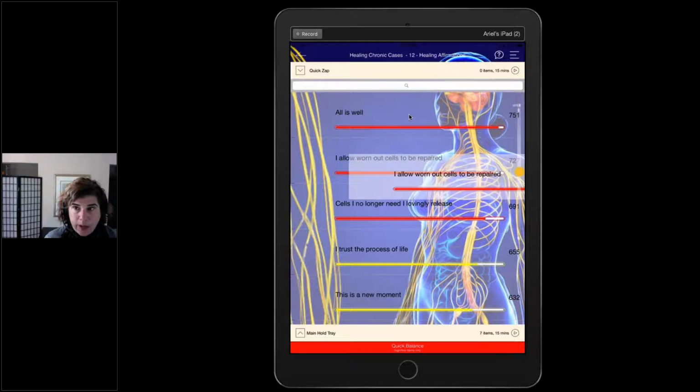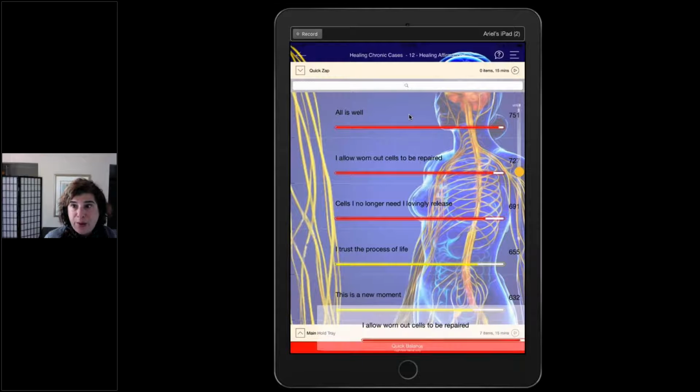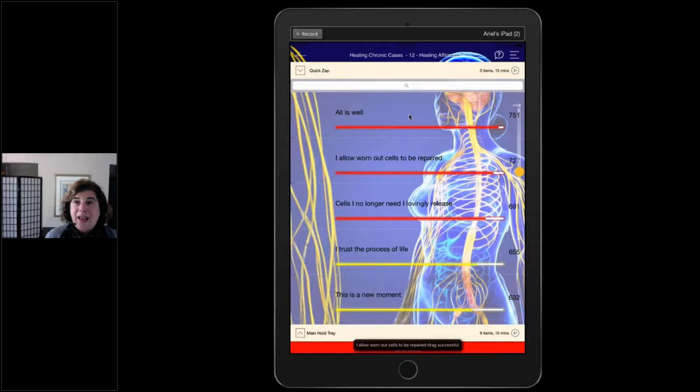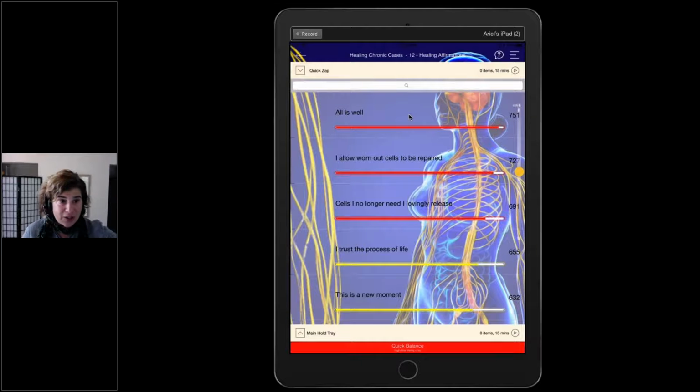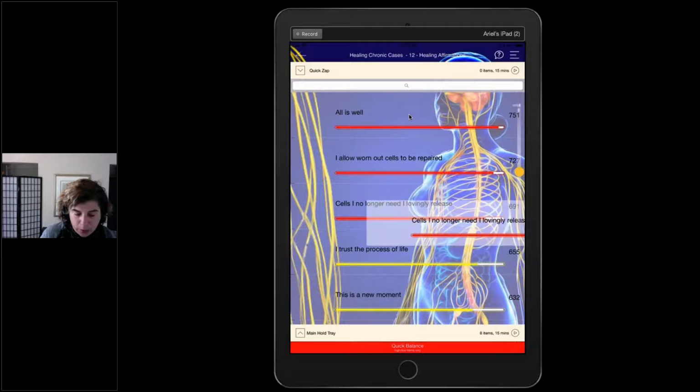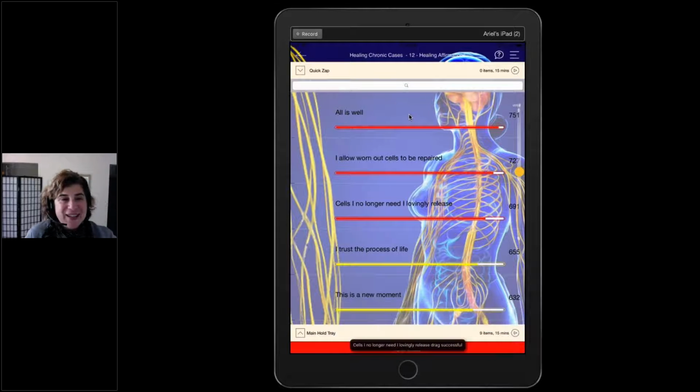So, "I allow worn out cells to be repaired." That's a great one, because that is an energetic affirmational frequency that means I won't get cancer. I allow worn out cells to be repaired. So worn out cells that might be mutating, I allow them to be repaired. "Cells I no longer need, I lovingly release." So this is like apoptosis. This is just letting cells that are no longer needed healthfully go through apoptosis.